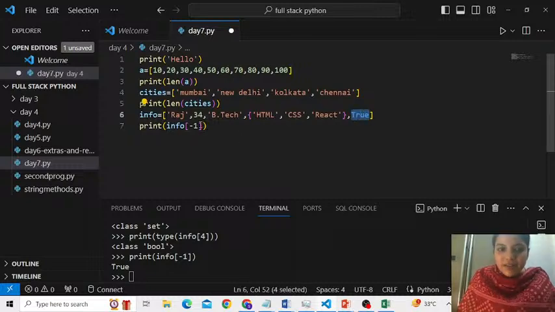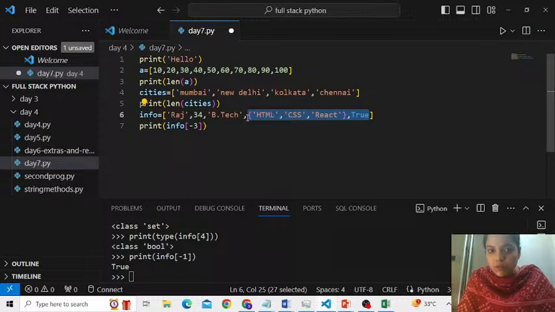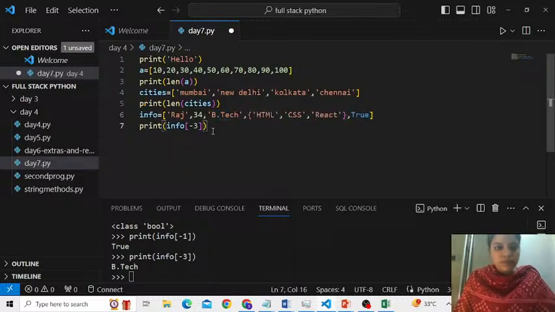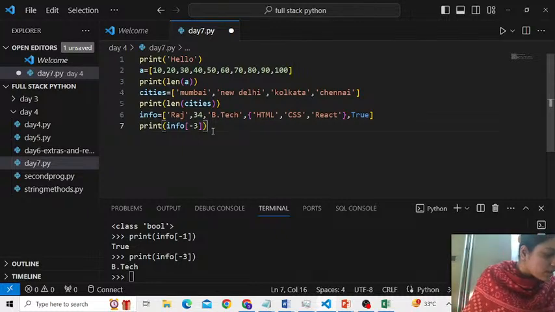So what if I write here -3? Does it exist or what? This is -1, this is -2, this is -3. BTech is present at -3. Yes, so it is BTech who is present. Am I right? What if I want the range of values?